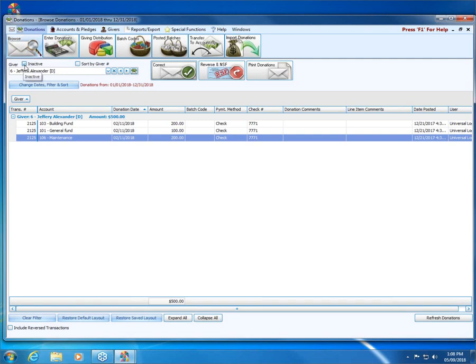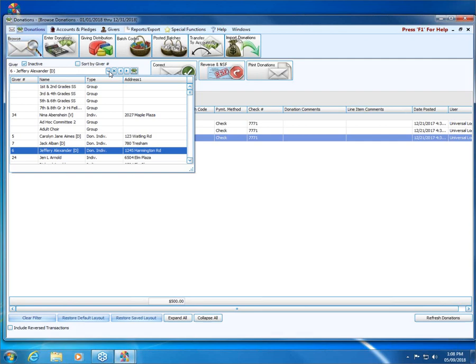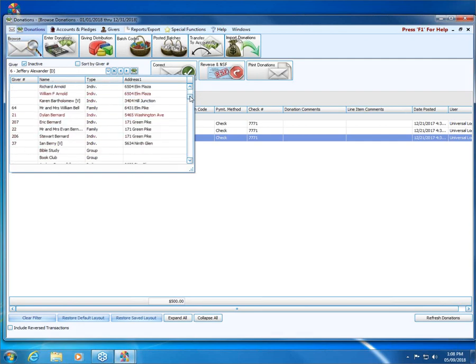Now keep in mind too, if this inactive box is checked, it's going to show you people that have been made inactive, or if you're in older versions, reason for termination, it's going to include those people. So if we scroll through the list, we are going to see some people in red. That tells us if they are red, they are inactive. Okay, so you can definitely still see giving for inactive people, which maybe somebody passed away in the middle of the year and they have some giving already. It would be beneficial to be able to see what their giving was.